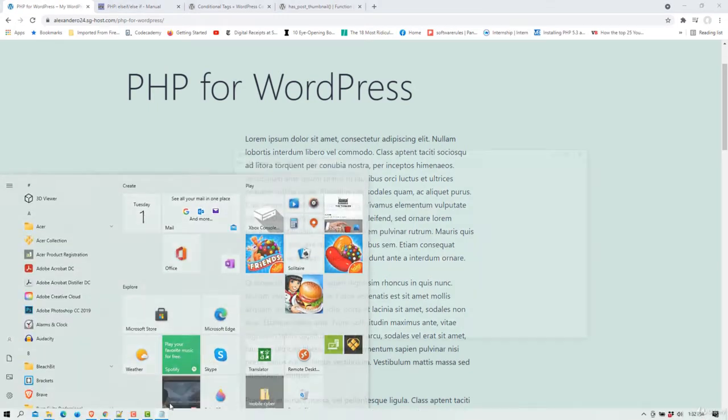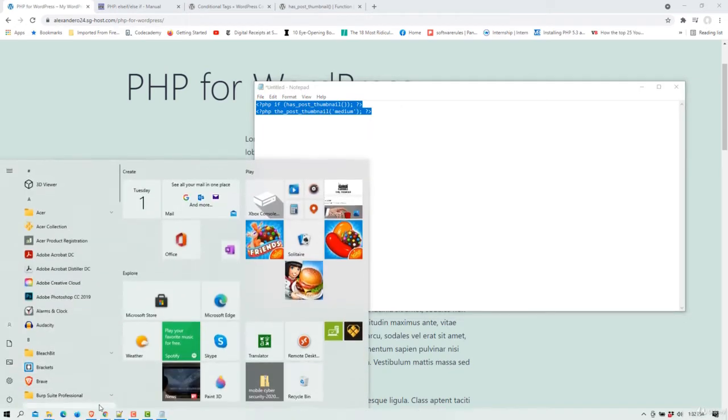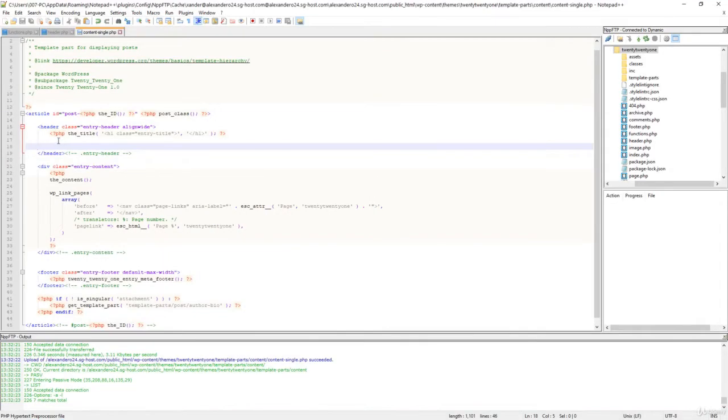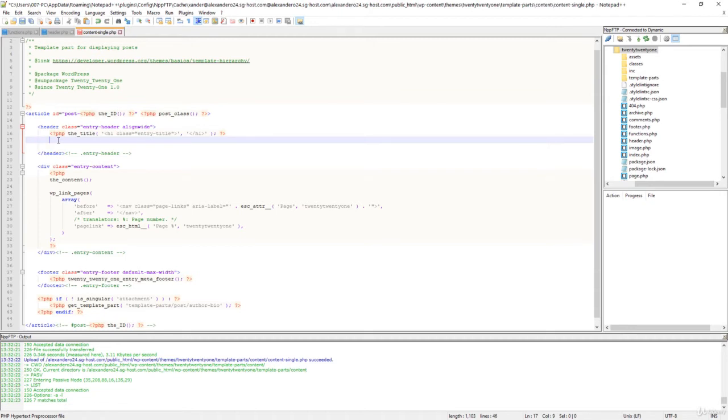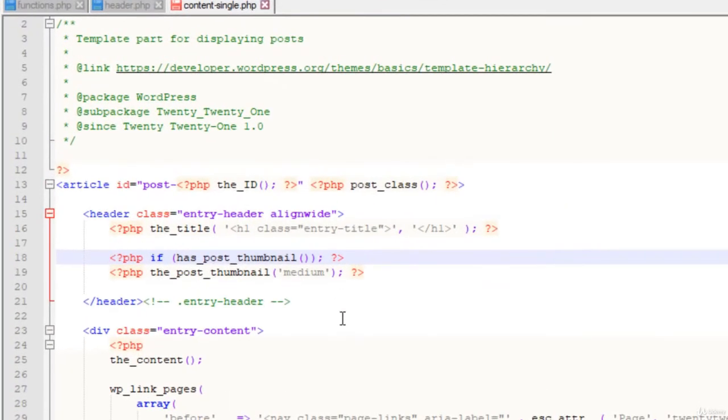Cool. Let me now go ahead and grab this function I wrote earlier. Let me copy that. Let's now go back to my notepad file, and right here, I'm going to paste this. And what do we have here? All right, check this out. I have created my conditional statement or my conditional function in here that says if, and now the actual conditional tag has_post_thumbnail.